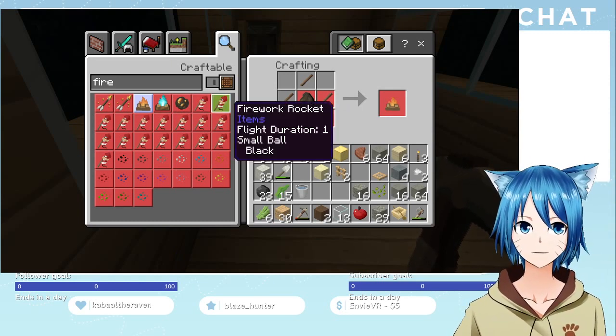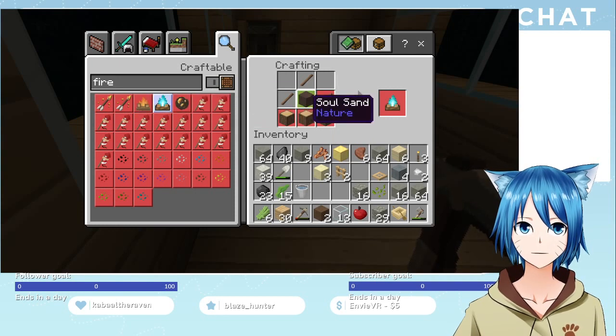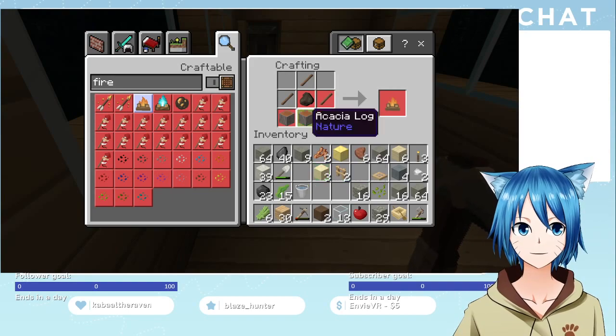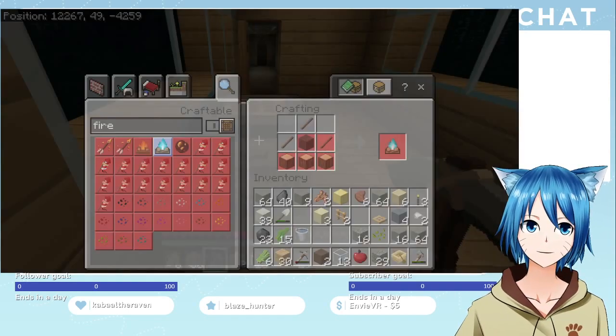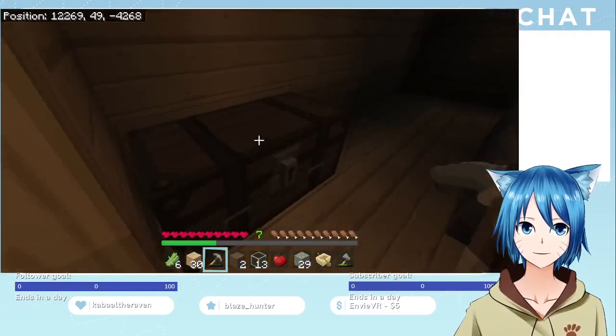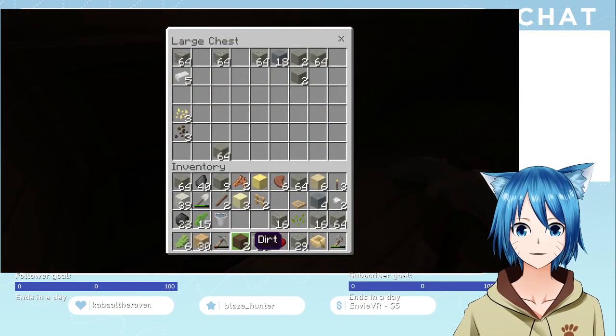Shoot. Soul campfire. Ooh, that's kind of cool. That'd be kind of cool to get. Soul sand is in the nether, right? I think it's in the nether. That would be so cool down here.